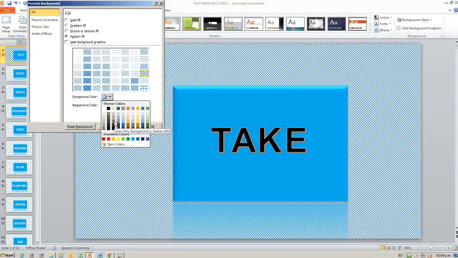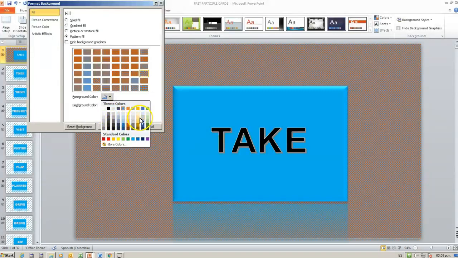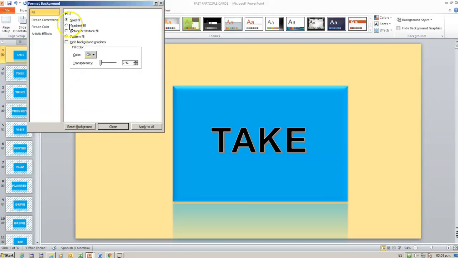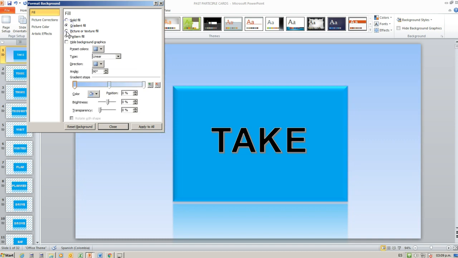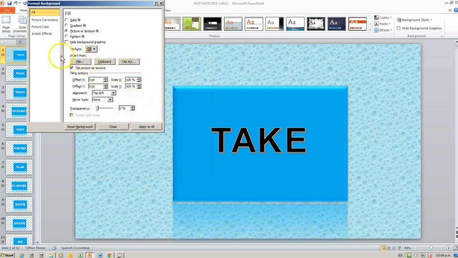The color of the pattern first. For example, you want the pattern to be different in the background as well. For example, I want the background to be orange. It all depends on how you want it. So again, it's a matter of playing with it. Or if you want just solid fill, gradient, etc. This one, picture or texture. We have different ones here too. So it depends on what you want. Okay, so this is how this works.